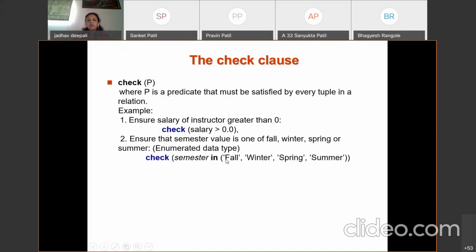If we write fall with only a single L, it will not allow the insert. Remember that: whatever value we have given here, the same we need to insert there. Spring: if I write an extra S here, it will not allow it to be entered. Whatever value is given here must be entered there. So when the values are fixed, such a check constraint is used, which is of enumerated data type.